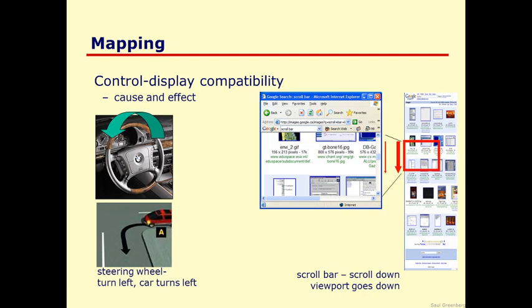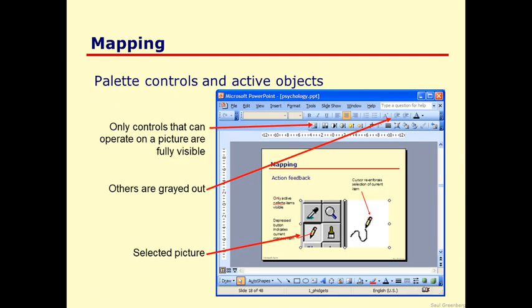When you turn the steering left, it is supposed to turn left, so it is understandable. Scroll bar scrolls down, the viewport goes down, right? You understand that I'm doing this, so it is supposed to do that. So cause and effect we call. This is called mapping. So why is mapping really important?